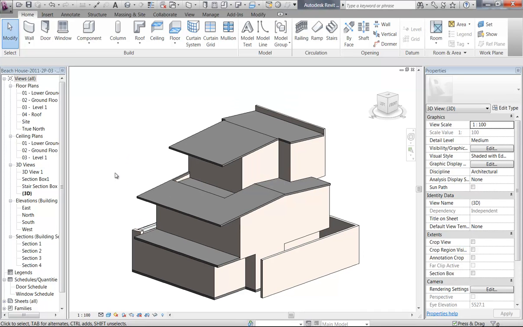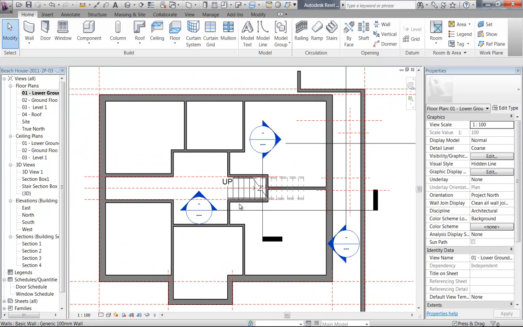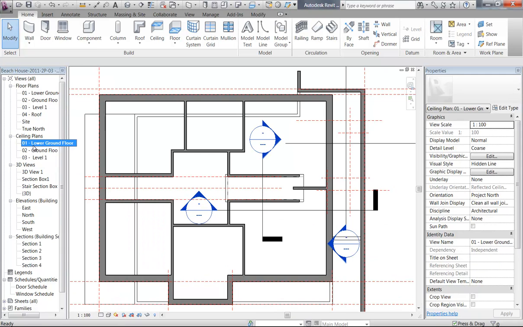Okay, so I'm going to put the ceilings in now, and because I've got the stair on each level and the openings in my floor, it's much easier to do the ceiling. So first I'm going to go into the lower ground floor ceiling plan, not floor plan.